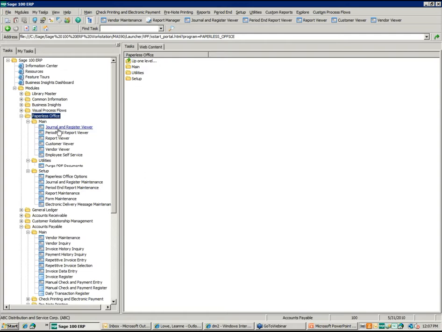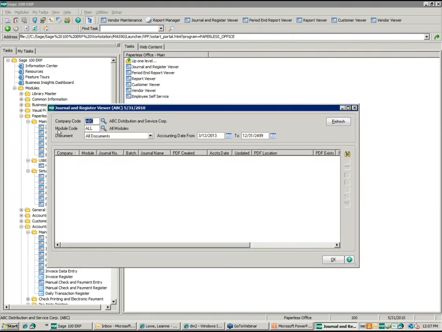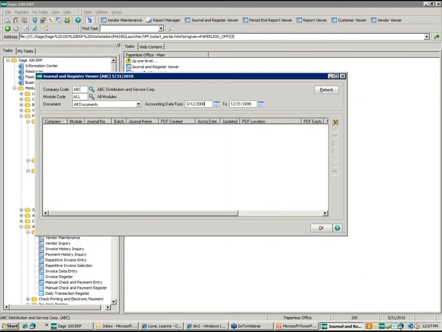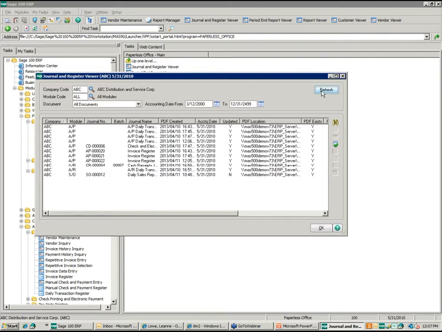So let's take a look at that invoice register and daily transaction register that we just saved to PDF, and we can see that in the Journal and Register Viewer here. And notice here I can filter by company, by module, by document itself, and by accounting date. So I can choose to, instead of having it load, click on the refresh and then have all of my documents loaded into here.